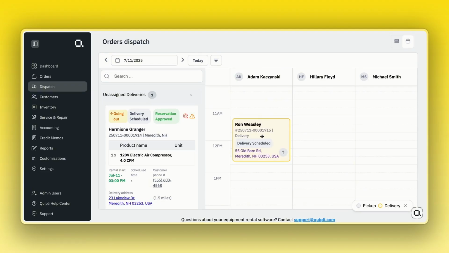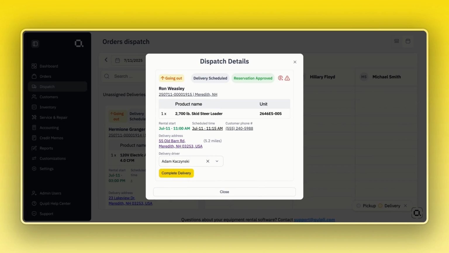Clicking a scheduled task opens the dispatch details panel, which will show you whether the order is coming in or going out, whether the delivery or pickup has been scheduled, and the reservation and payment status. From here, you can review product and customer details, confirm addresses and phone numbers, see how far the destination is from your shop, adjust delivery times, and assign or change the driver using the drop-down.